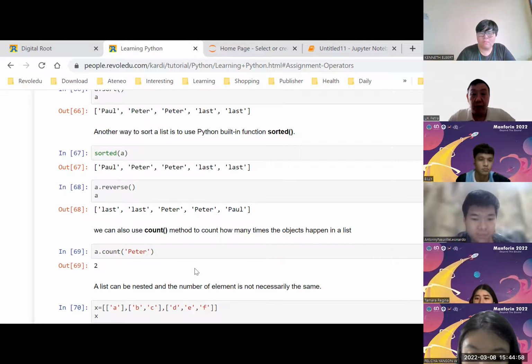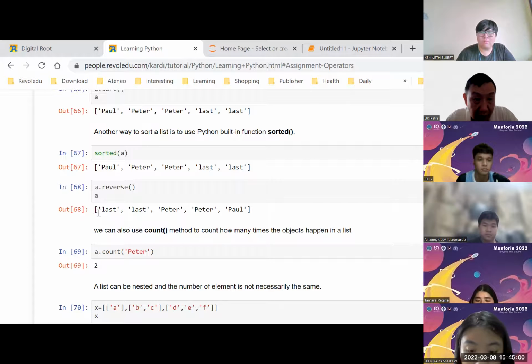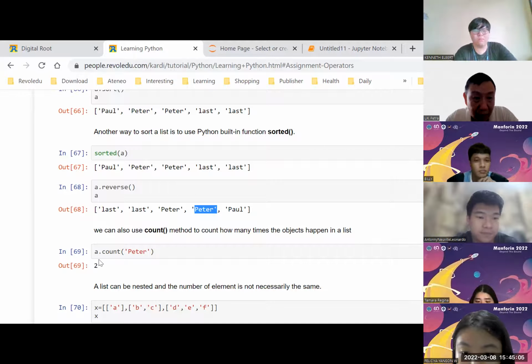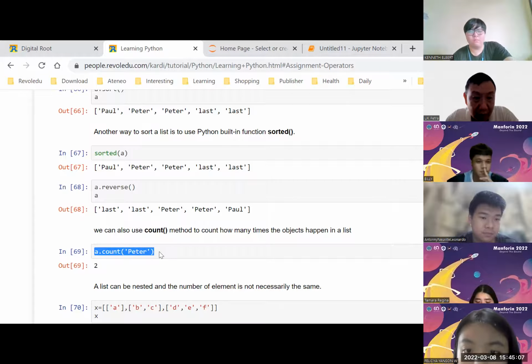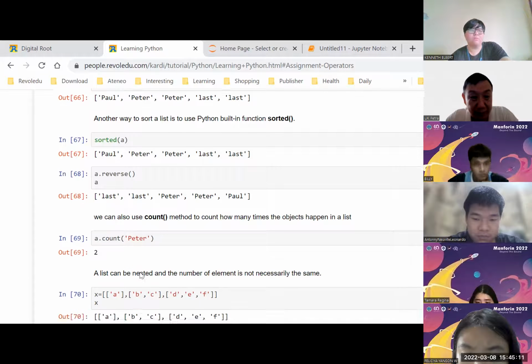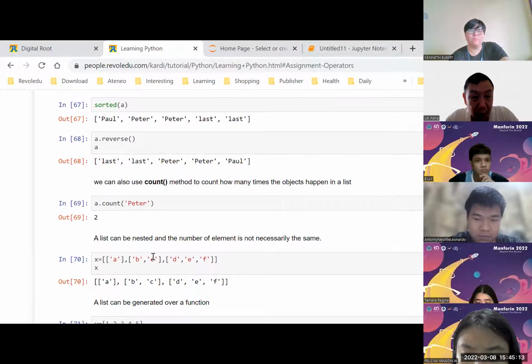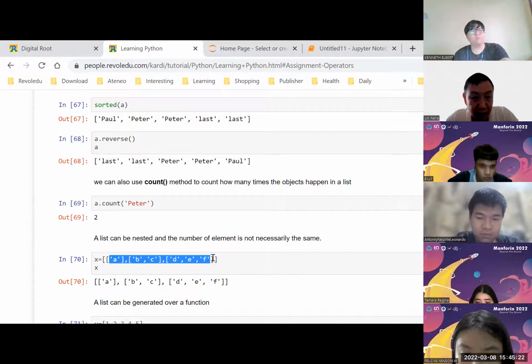So here you see we have last, Peter, Peter. So Peter is repeated twice. So we want to count how many times Peter happened. So twice. Right? You can also put a list inside the list. So you will create a matrix this way. So this is a tree, not just a matrix.